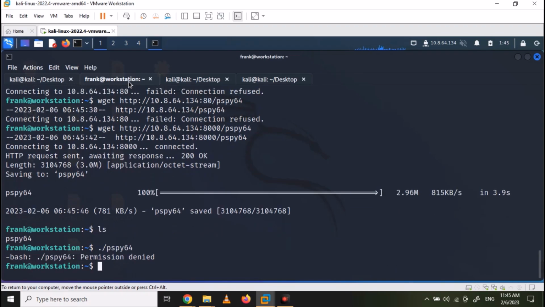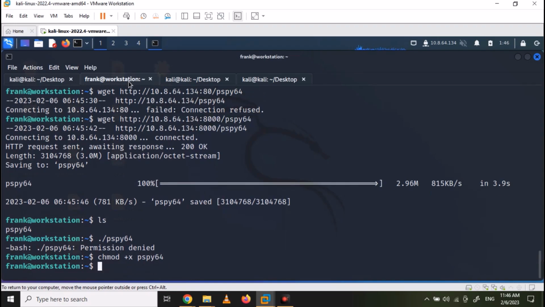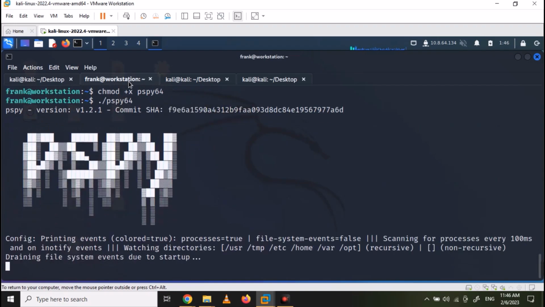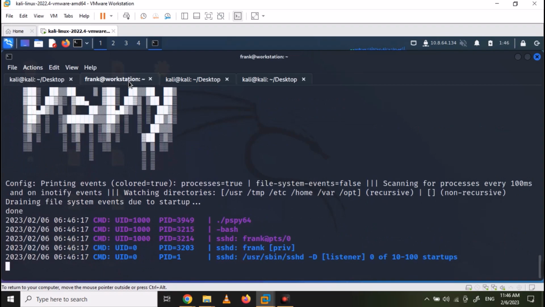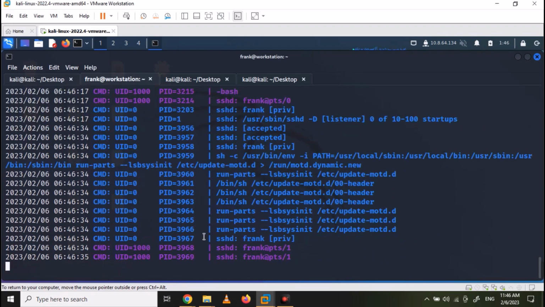And we do not have the permission. Now change the file permissions with the chmod command. And our script is running. It is listing all the processes being run by all the users on the machine.